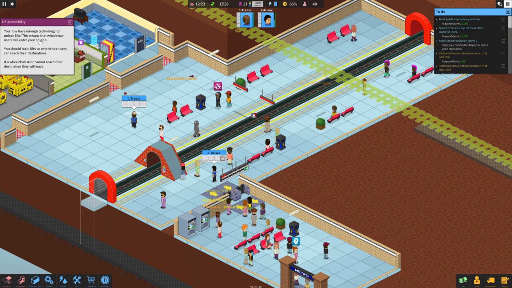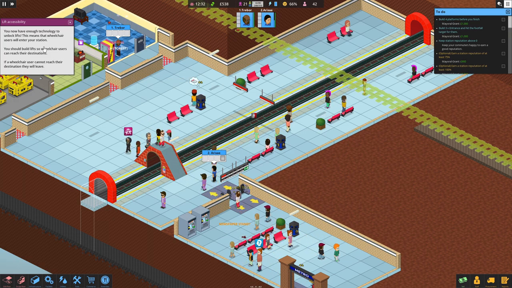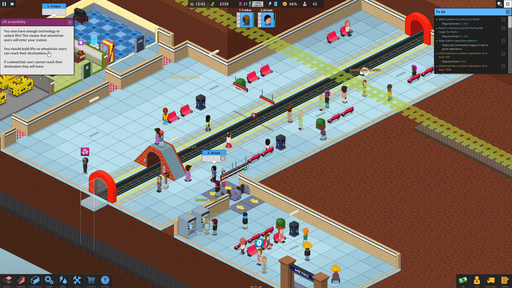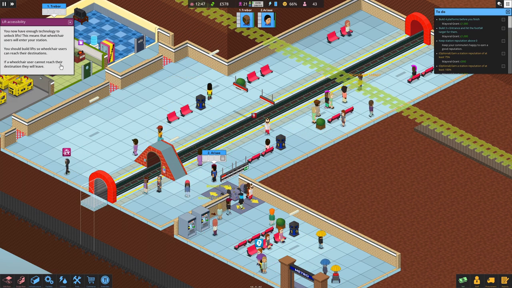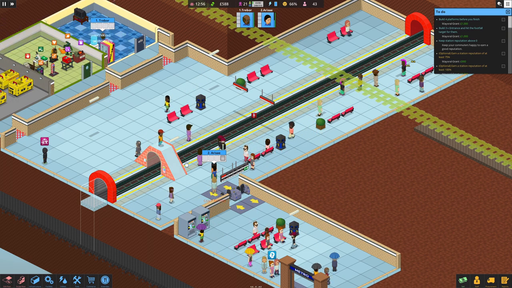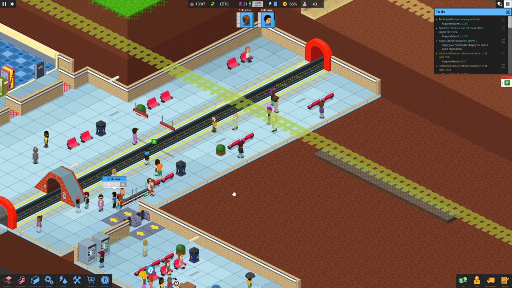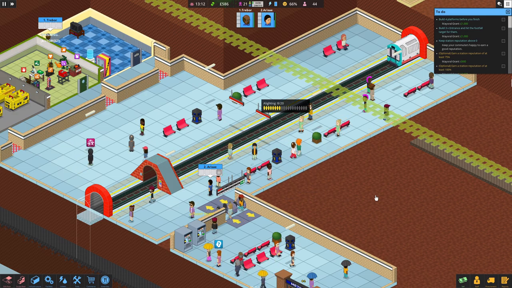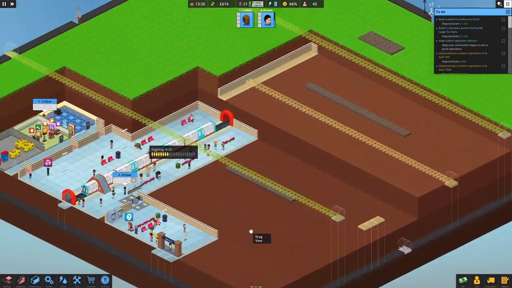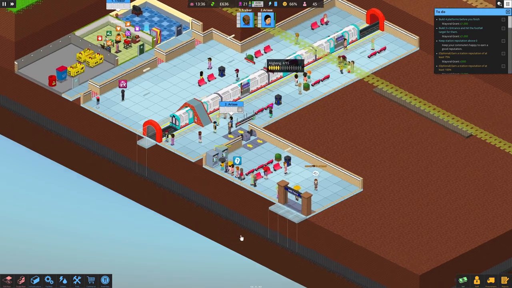Lift accessibility. You now have enough technology to unlock lifts. This means that wheelchair users will enter your station. Brilliant. You should build lifts so wheelchair users can reach their destinations. If a wheelchair user cannot reach their destination, they will leave. Understandably so.